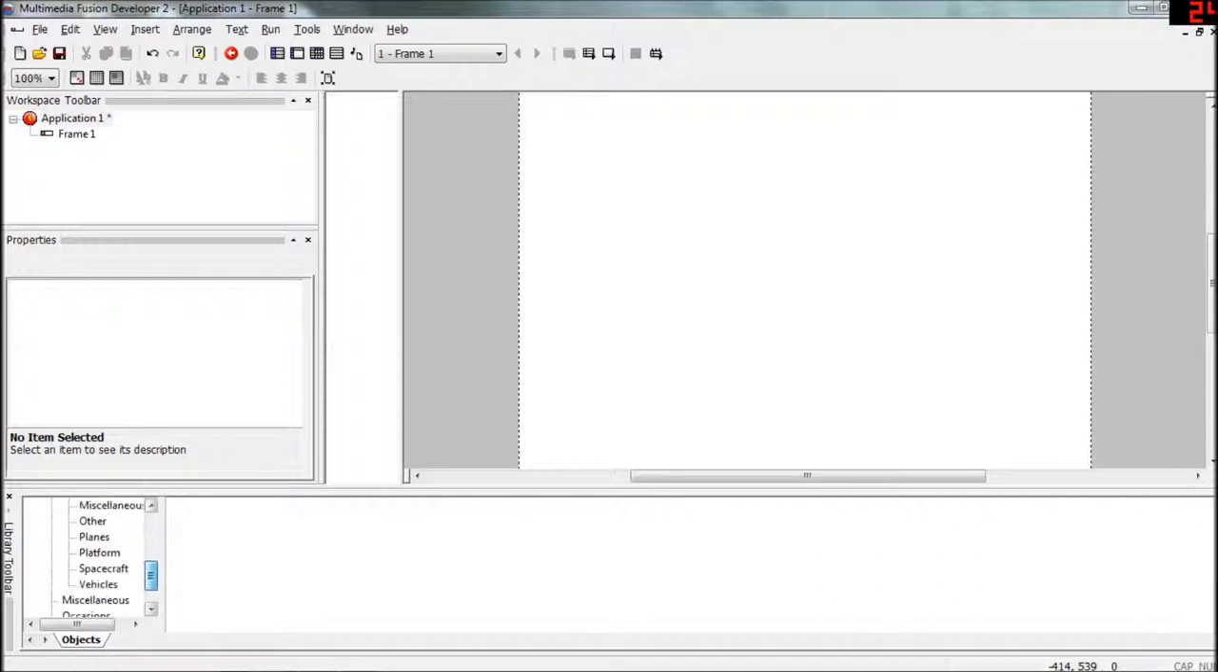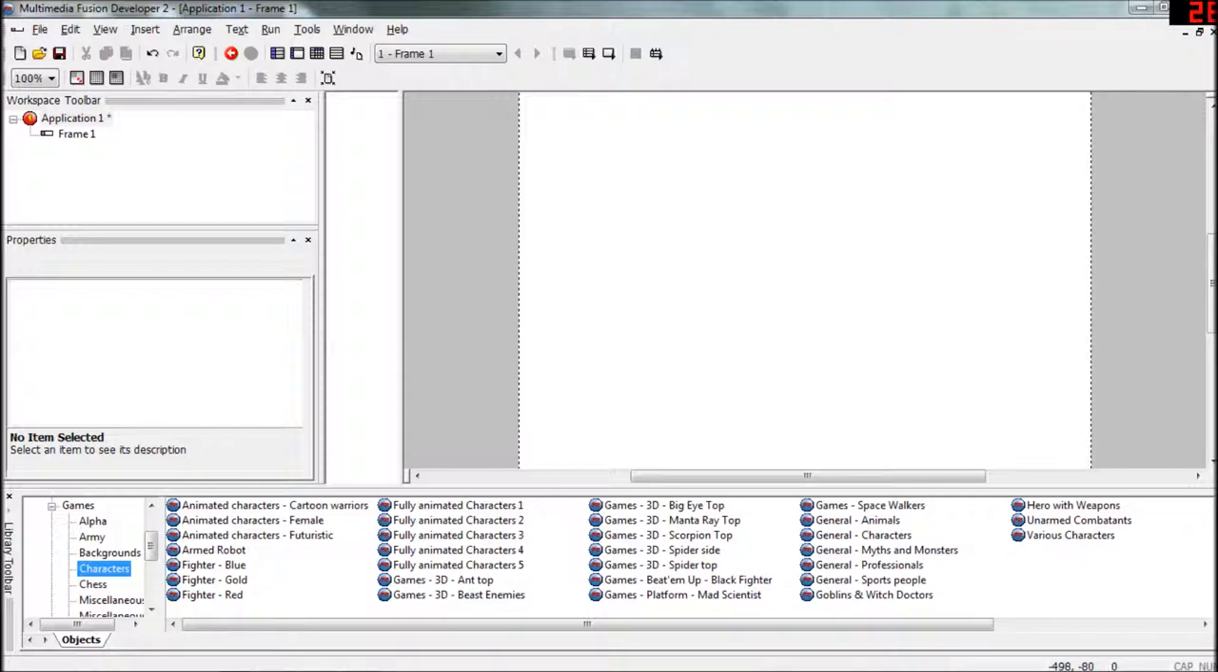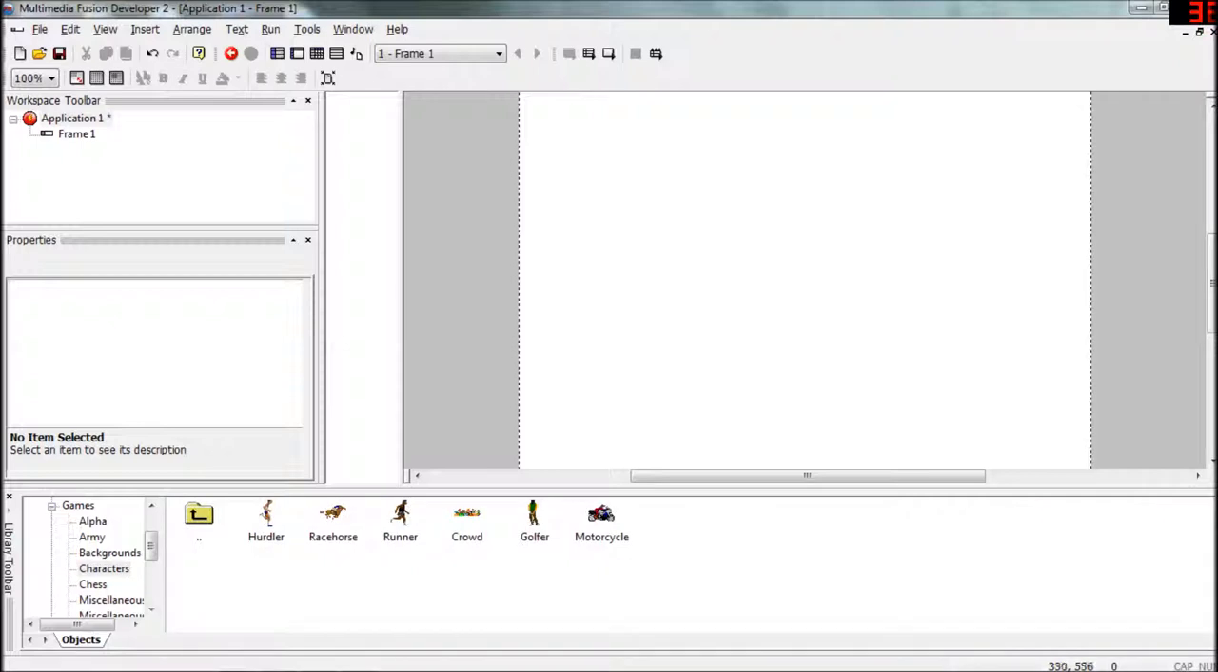Then players, the first players, pro army backgrounds. Actually there's, I think, this sports. Yeah, okay, this sports people. There you go. Hurdler, runner, Chris's horse, crowd, golfer, motorcycle. I think let's try this runner. Let's drag it into the frame editor.